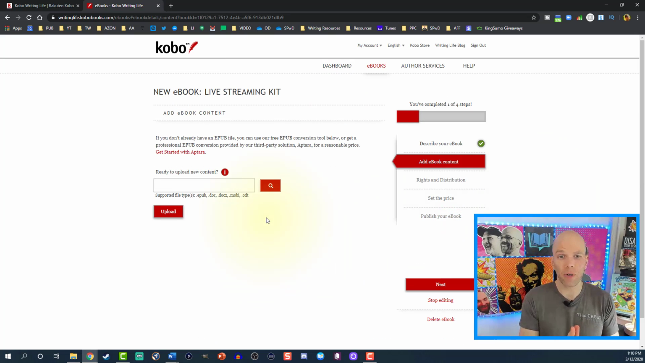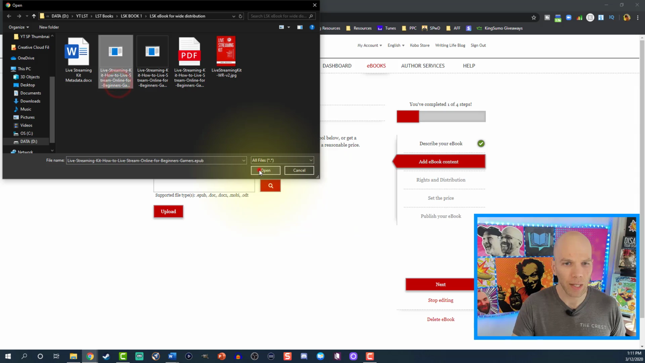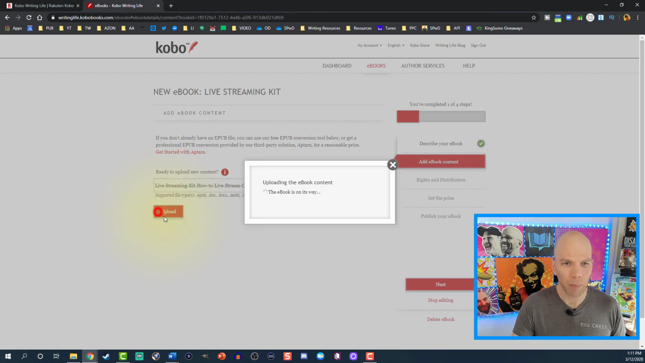All right, now it's time for us to upload the content. Now we can do EPUB or we can do Mobi. And of course there's Doc and DocX, but as I recommended before, if you can, come to the table with EPUB or Mobi. I'm going to use EPUB just because it's already kind of locked in and it's kind of nice. It'll work on most any platform. So we're going to hit search. We're going to select it. And we're going to hit upload.